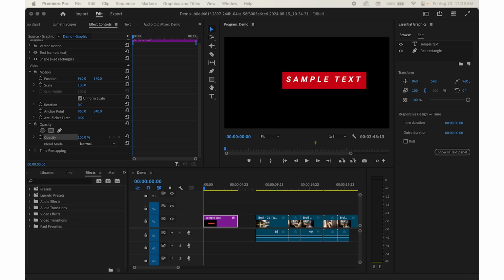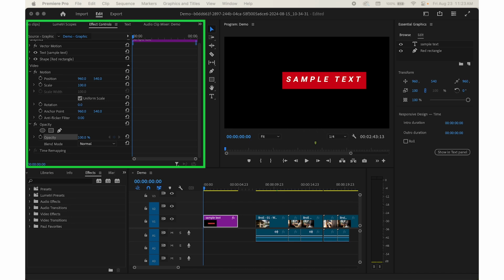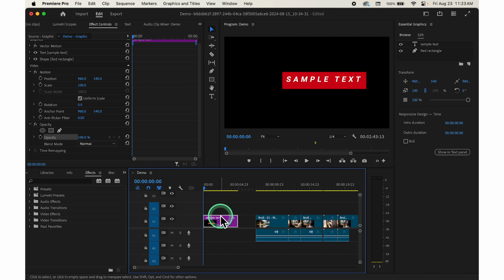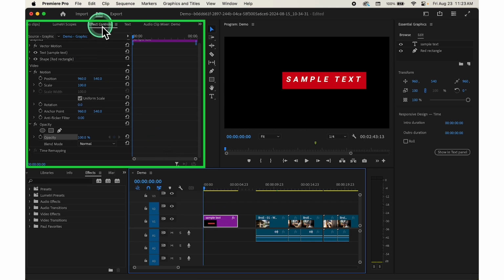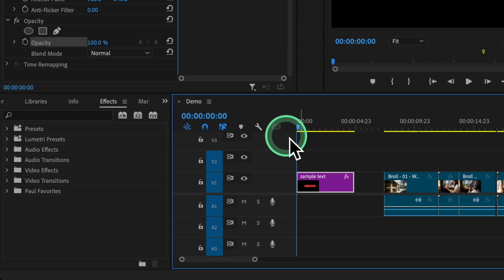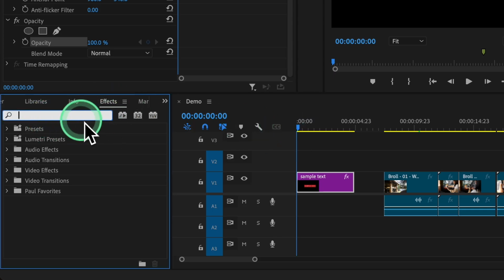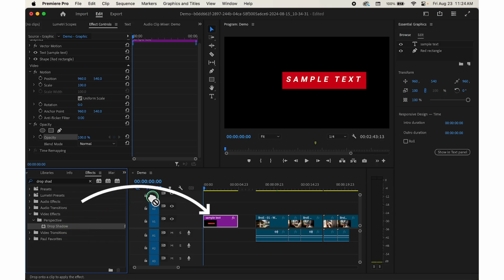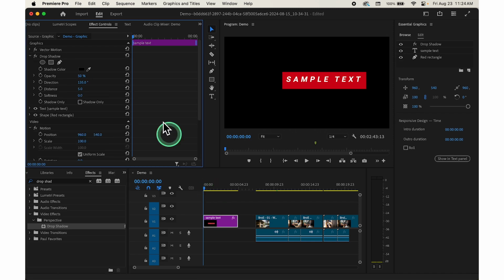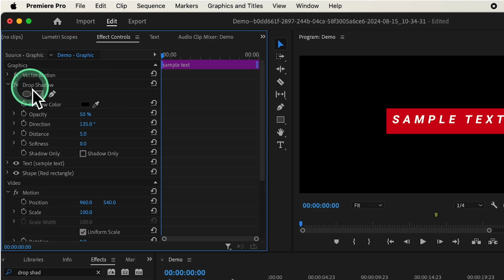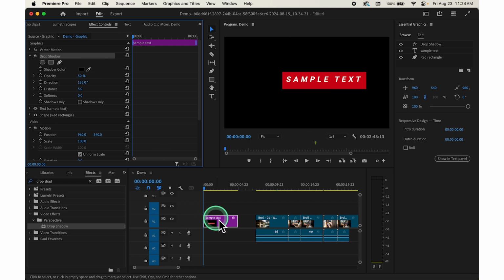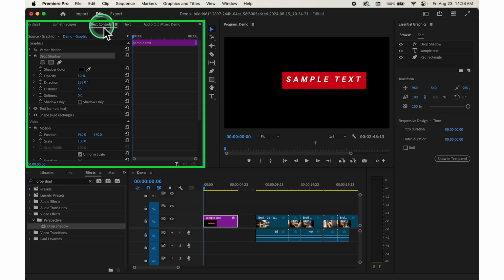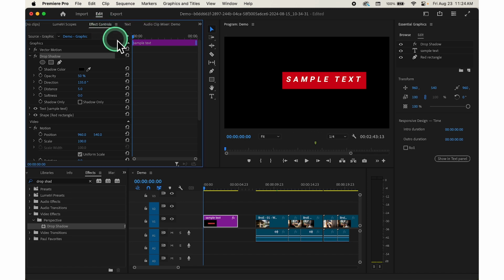Okay, head to the Effects control panel, typically located in the left corner of the workspace. Select your title template on the timeline to reveal its properties in the Effects control panel. In the Effects panel, you can search for, for example, drop shadow, and drag it to your title on the timeline. Go to Effects Control and then look for Drop Shadow. Here, you can apply various effects to enhance your title's appearance.